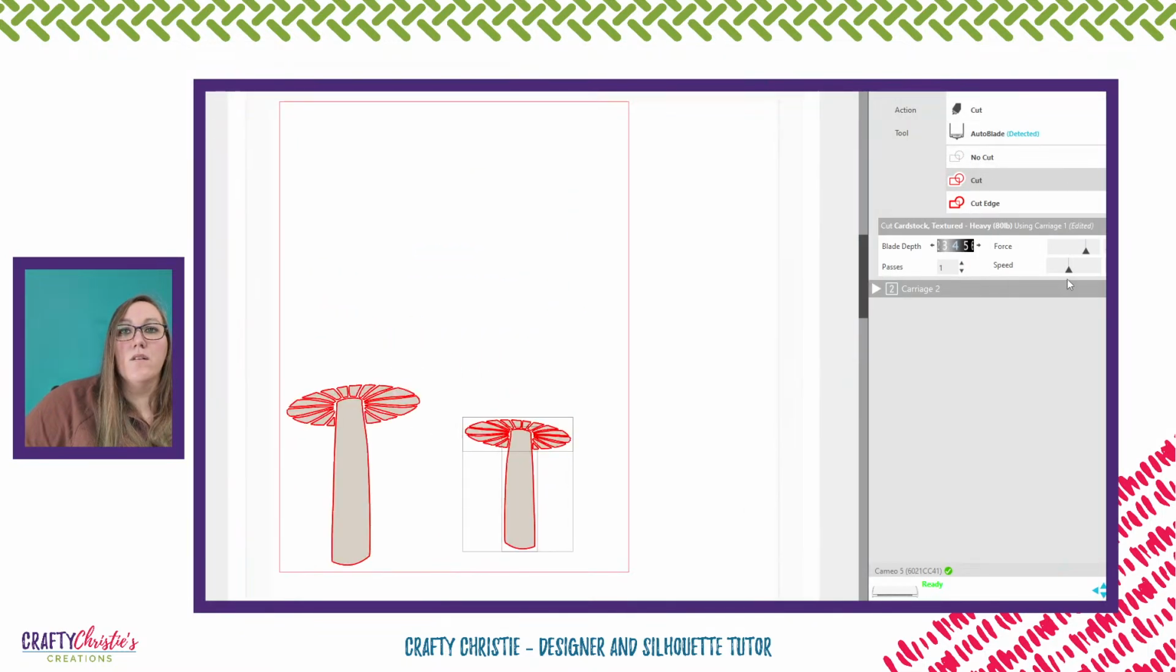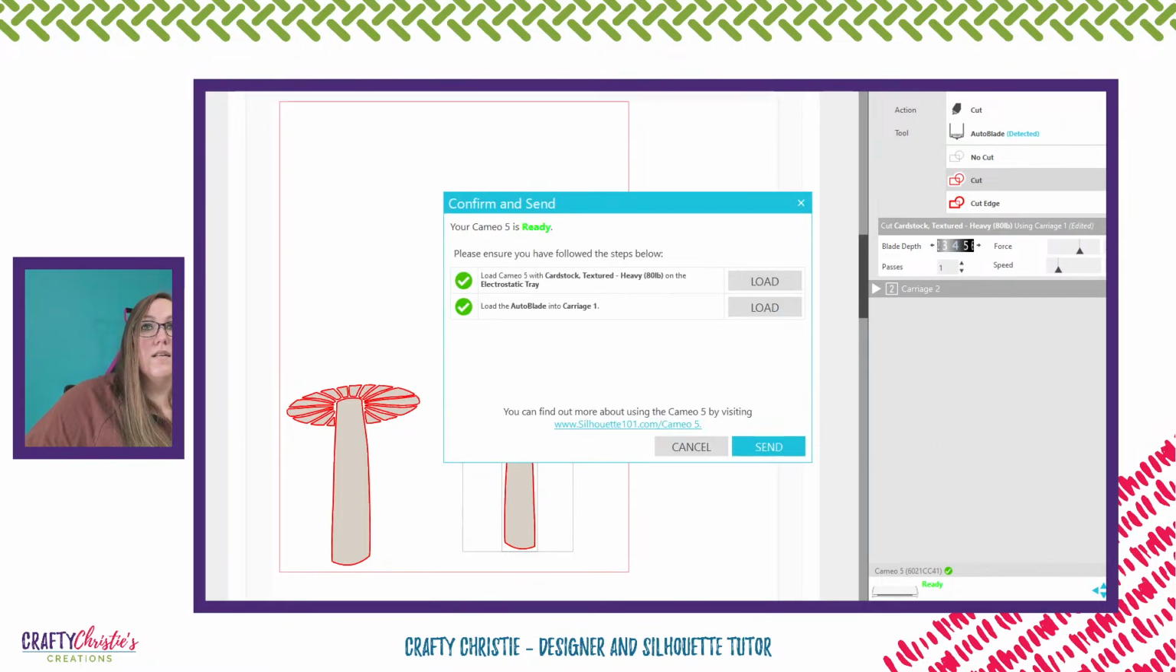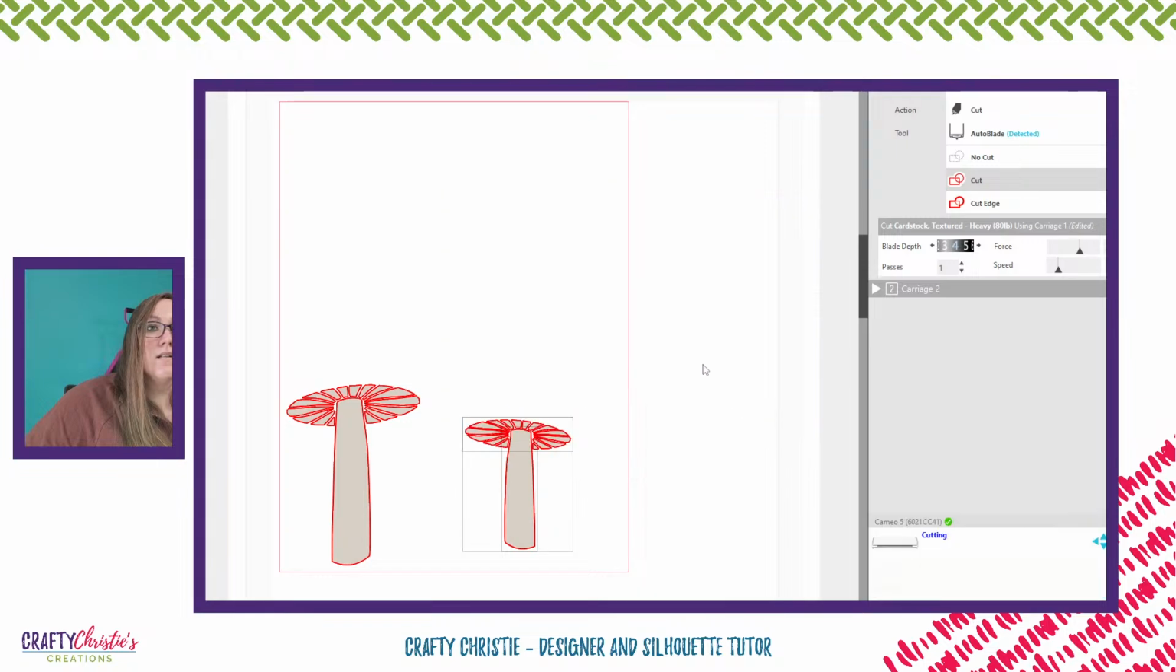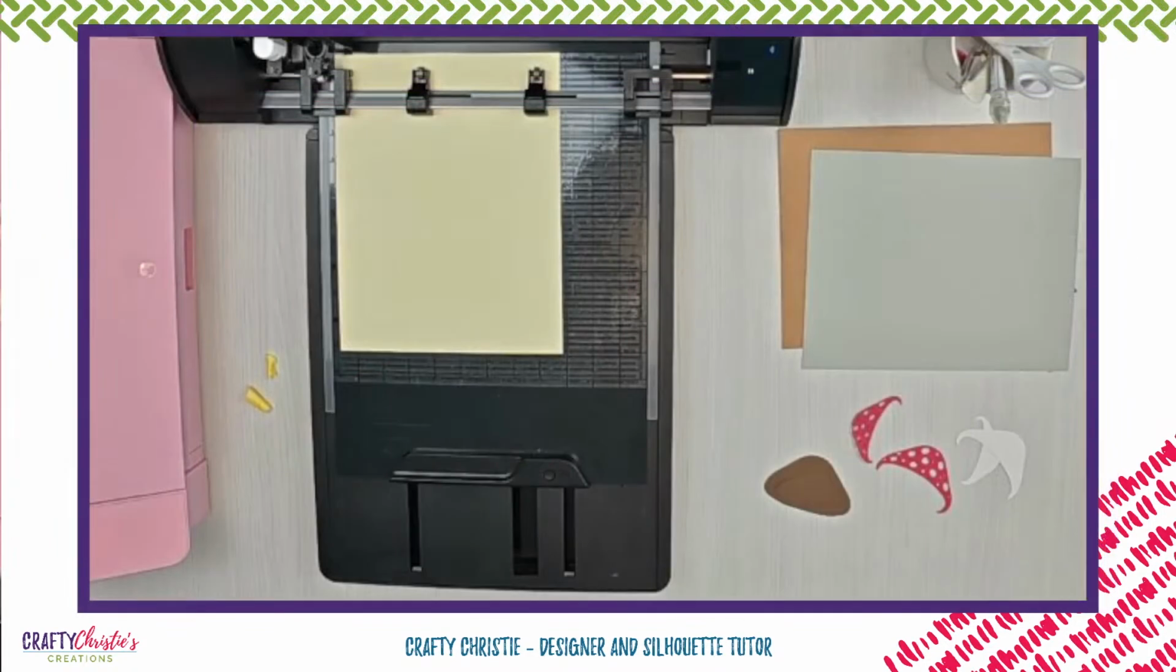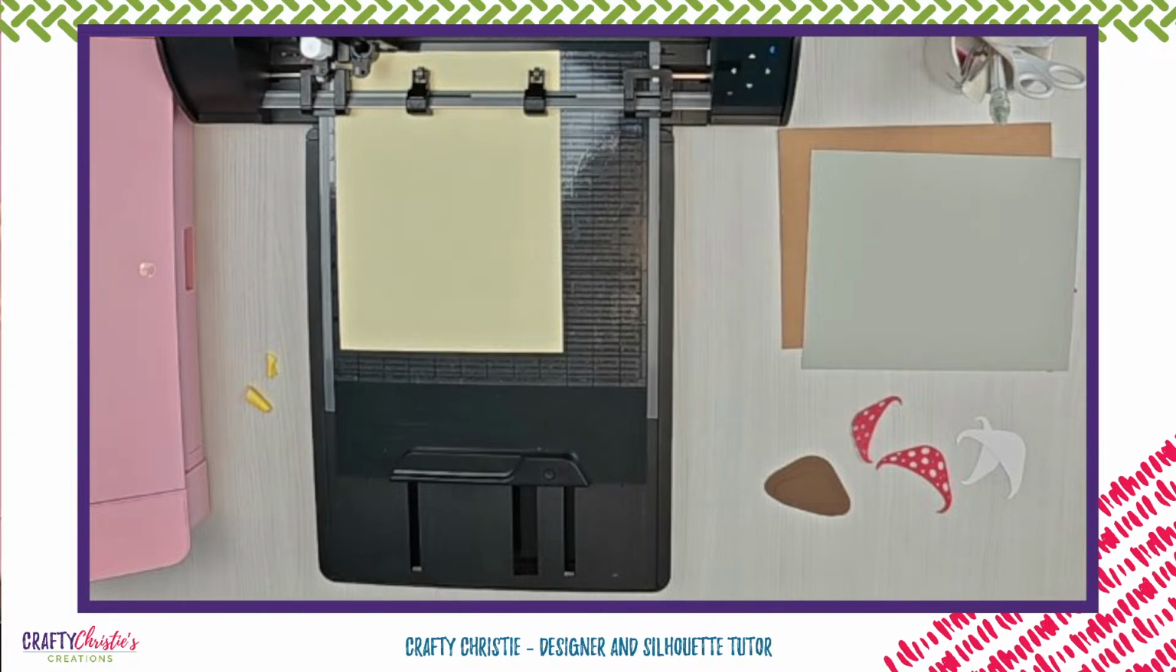So I'm going to turn that force down to 25. I'm going to turn that speed down to 2. That's just going to help slow down a little bit to cut these. Are we loaded in already? Yes, we are. And then we can just hit send. Okay, so it's cutting that out.